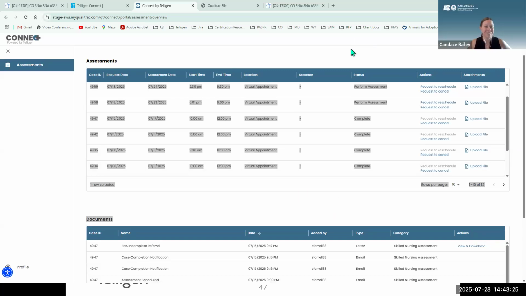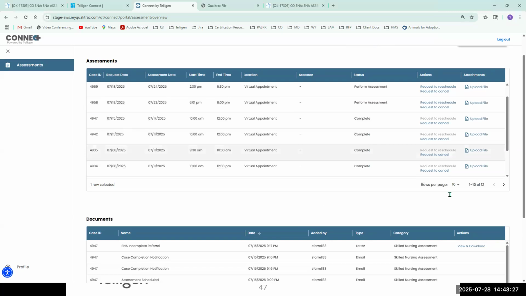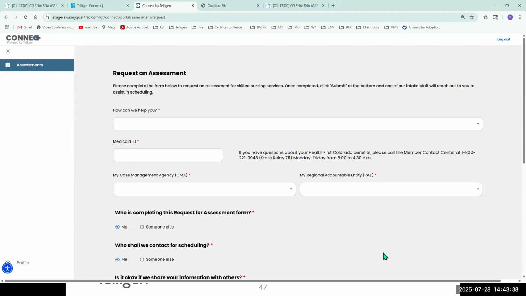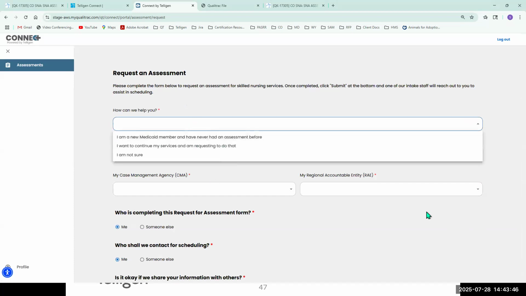Yes, we can. Okay. So here I've logged back in on my member portal, and up here in the corner is going to be your request an assessment button. You're going to click on that, and this form is automatically going to come up for you. So as we just went through each area, here is how we can help you. There's your drop down.